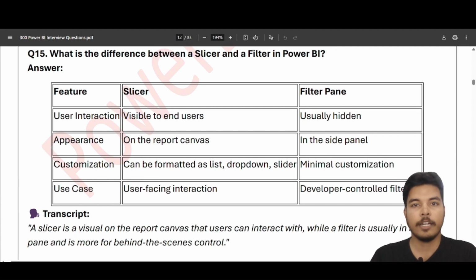There are various kinds of panes we already discussed: build pane, format pane. The filter pane is similar to that. Next is customization. A slicer can be formatted as a list, drop down, slider, whatever you need. But the filter pane has minimal customization. You cannot do much in this part. Then use cases. Slicers we generally provide for user-facing interaction, where we want to give the end user the functionality to filter the data based on any particular category or subcategory.